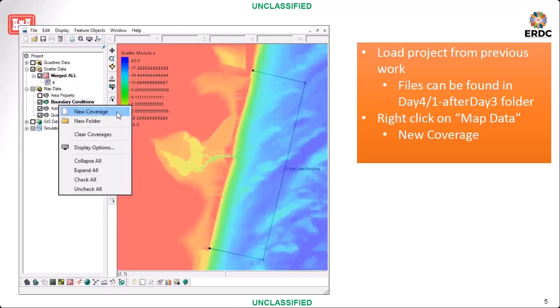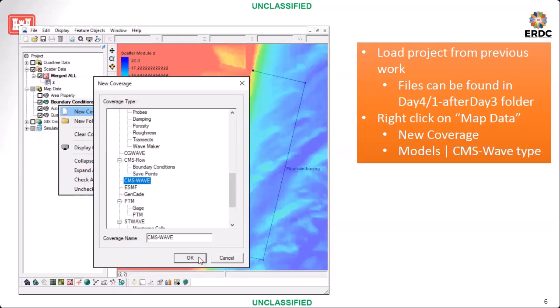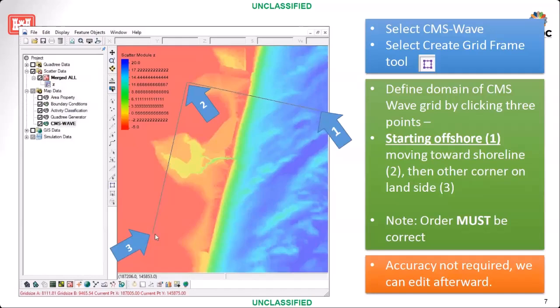To get started with creating our CMS Wave grid, we need to create a new coverage. And so that's the first thing we'll do. CMS Wave has its own type of coverage, so we'll highlight that and say OK. And then as we created a grid frame for CMS Flow, we'll do the same thing for CMS Wave. So we've got the same purple square down here.